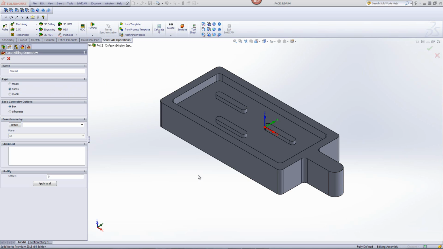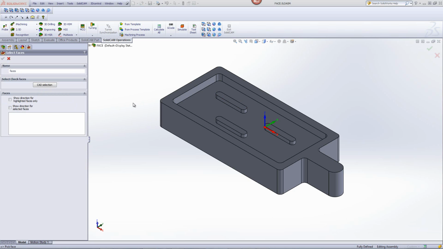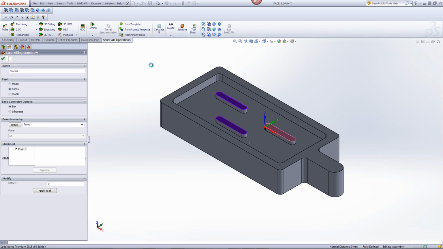For example, if I want to do these faces over here, I'll choose the option of faces and click on define in my base geometry. At this point, I'll just click on the surfaces that I want to choose. For example, I'll click on this surface, and this surface. You can see all of these three faces have been selected, and I'll click on OK.